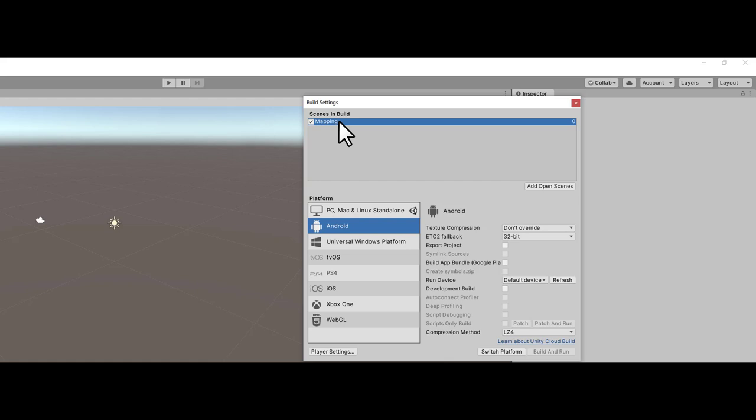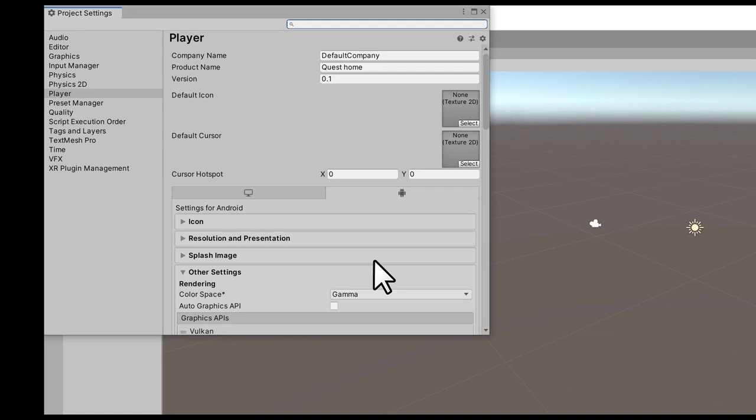Once that's in there, we're going to Player Settings. And then here is what we're going to actually name the game and how it's going to show up on our Quest. So company name, you can put whatever you want in there. So I'll just do S2P Quest Home, which is the name of our game.